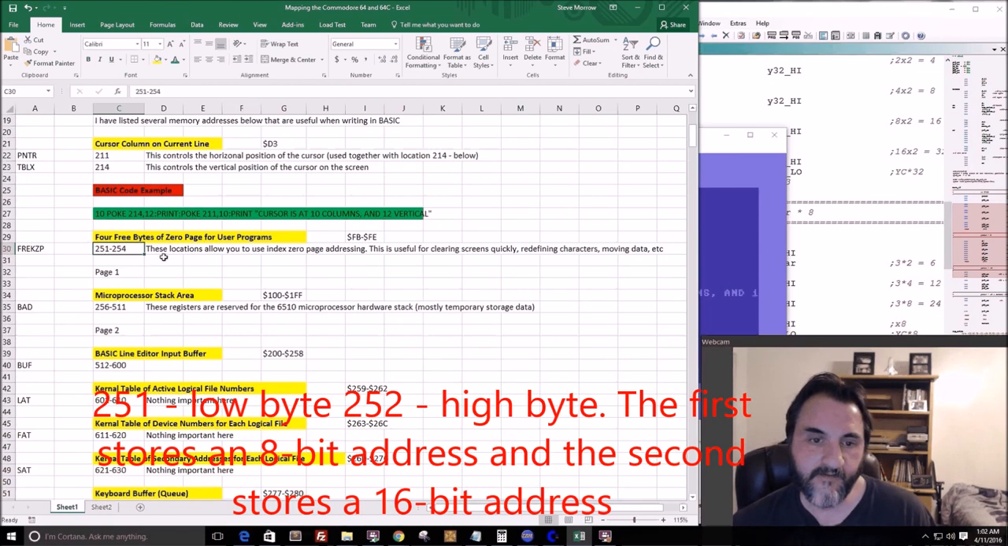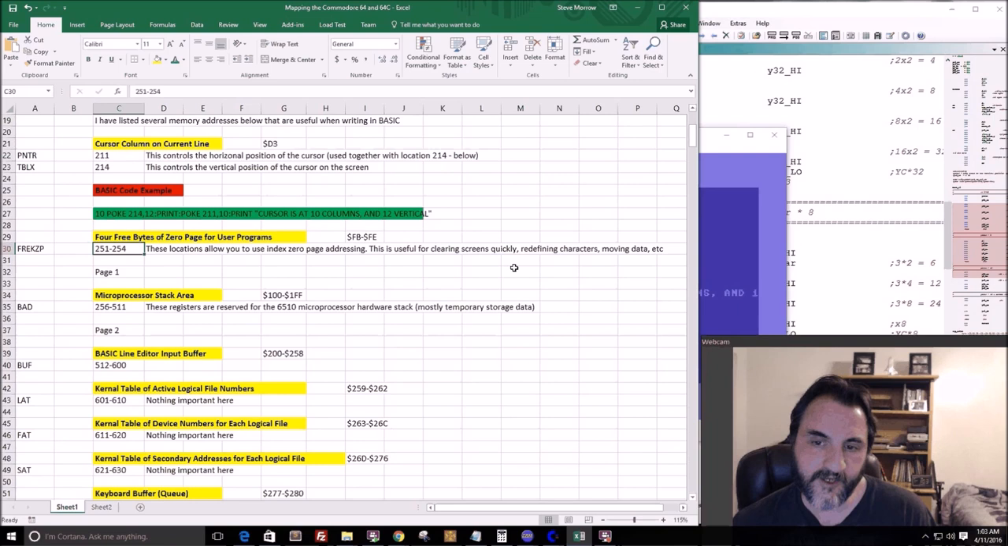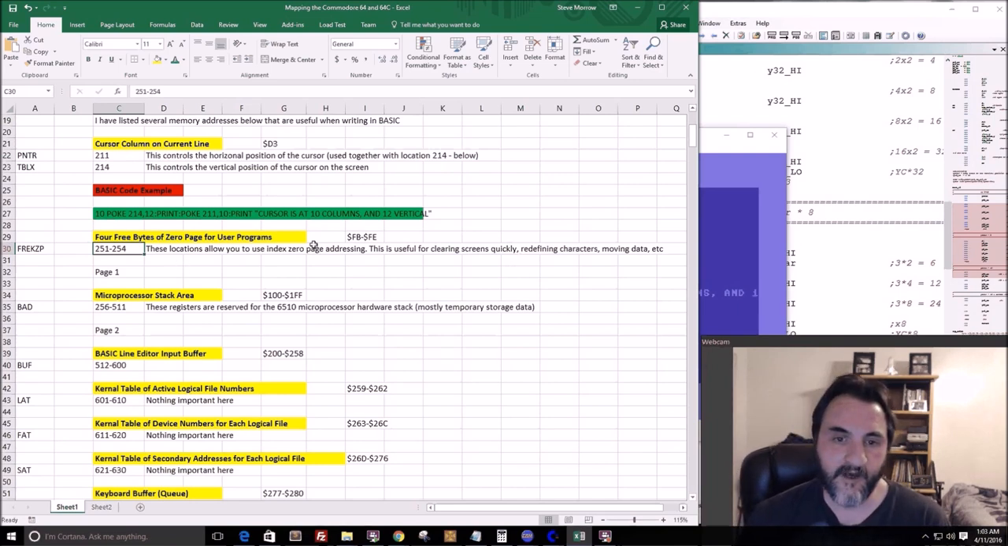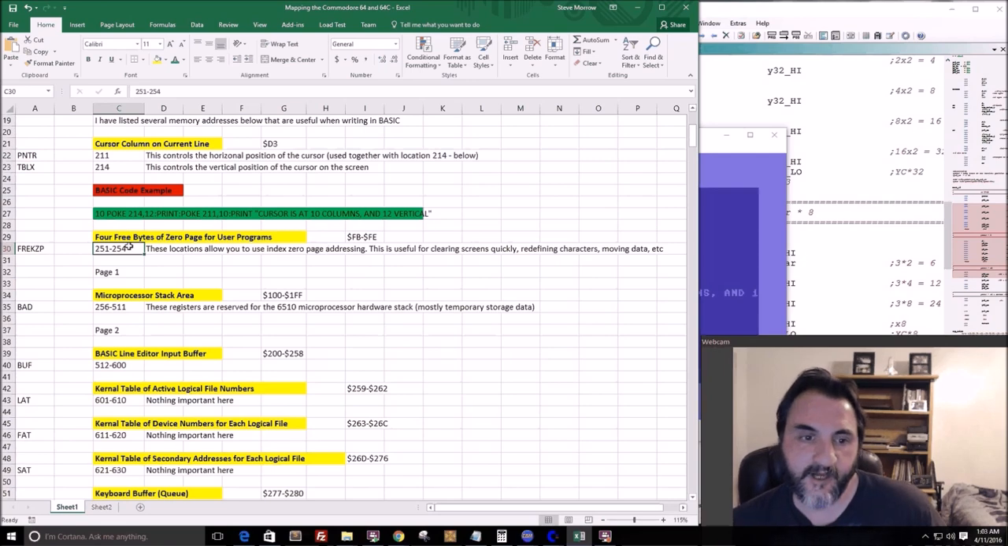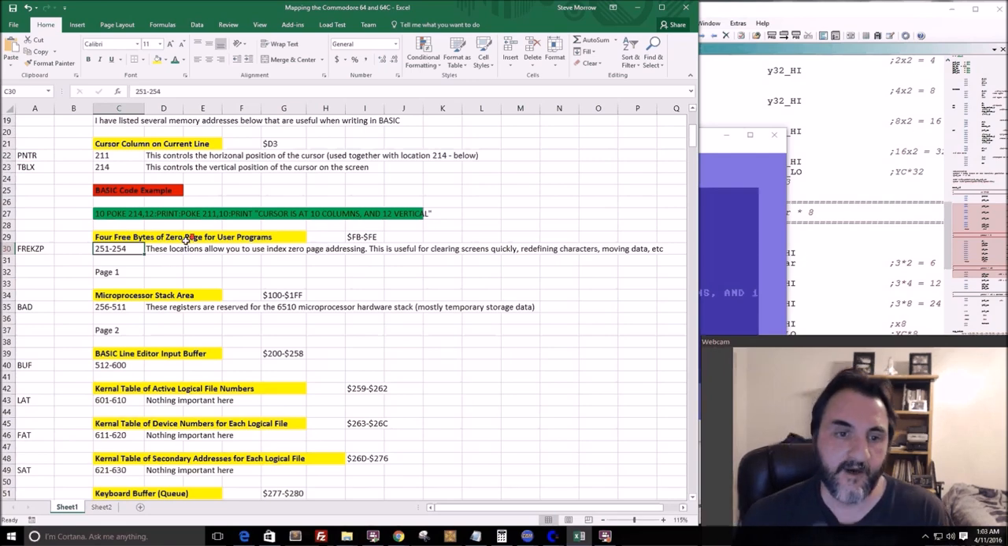There are also, you can see I wrote here, these locations I use for index zero page addressing. They are useful for clearing the screens quickly, redefining characters, moving data around, and so forth. So they're basically temporary storage areas. I use them mostly for pointers, and this is basically what zero page index addressing allows you to do, is set up pointers, which we'll go over soon here.